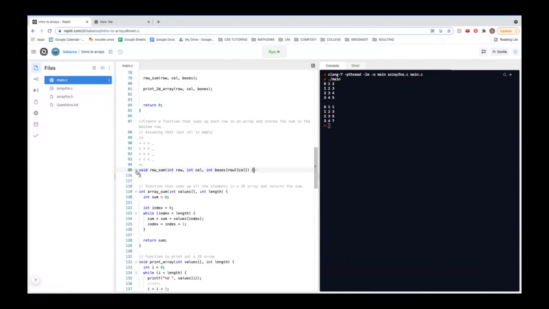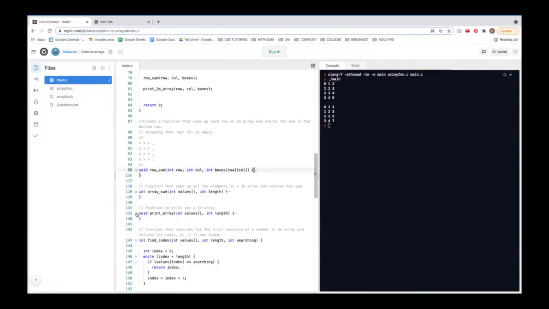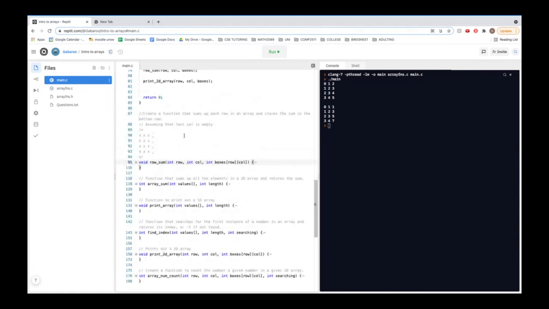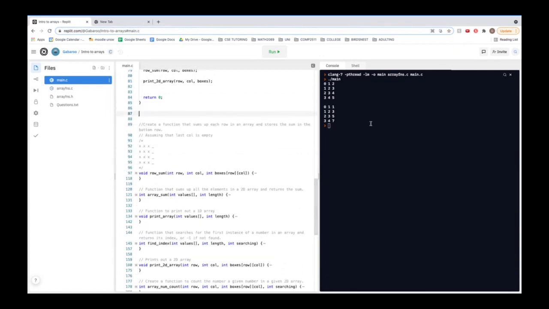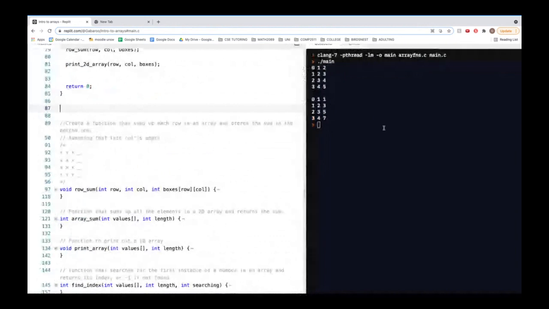Cool. All right, I'll just minimize these functions for the moment, because they're a little bit cluttered. How much time do we have? 12 minutes. All right, let's find the largest element in an array. That is our last thing, and then wrap up.